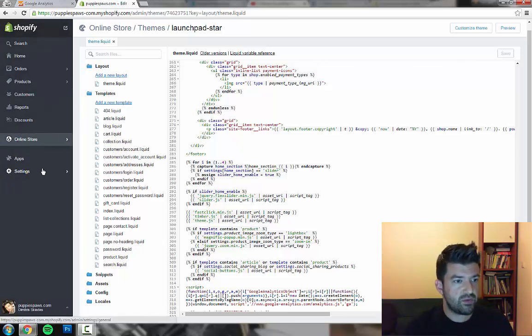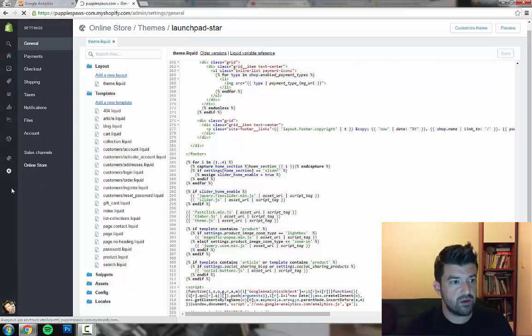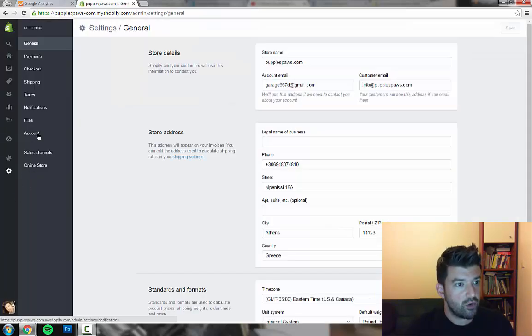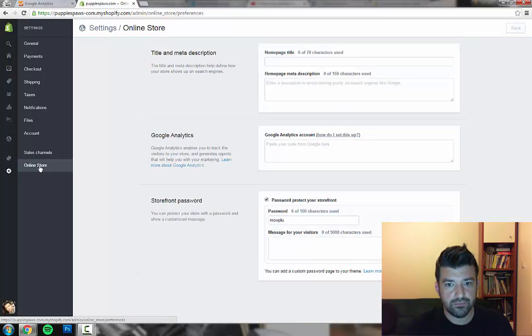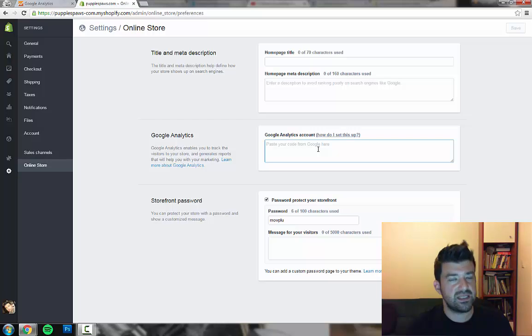Another way to do it, which I don't really suggest, but I want you to know, is go to settings, go to online store, and here you can paste the code right in here and save. But I usually prefer the way to go into theme.liquid.